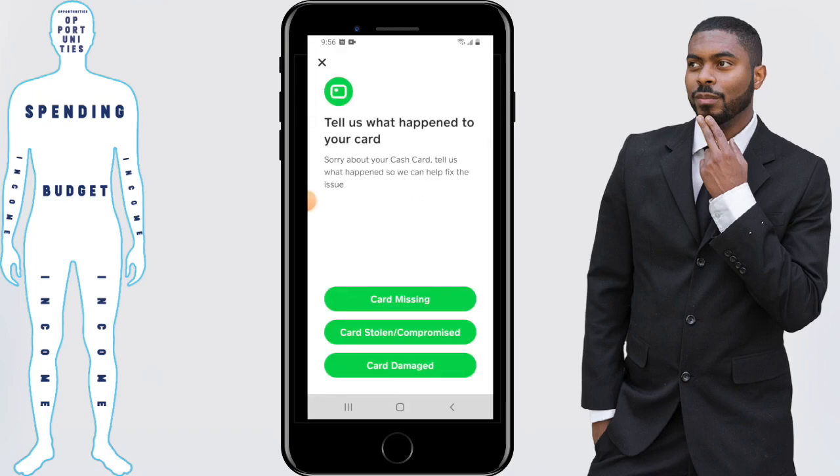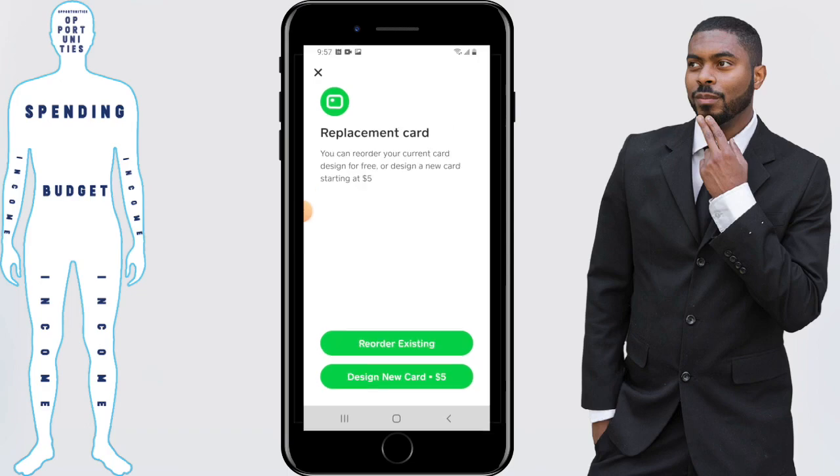Once you click on this, Cash App will ask you to tell them exactly what happened. Here's where you put the scenario, whether the card is missing, compromised, or stolen, or if the card is damaged. Click the response that's appropriate for your situation, and then you have an option to order a replacement card for free or design a new card starting at $5.